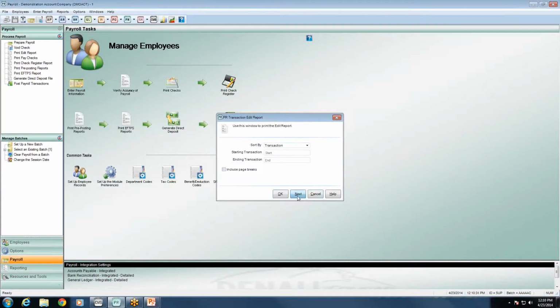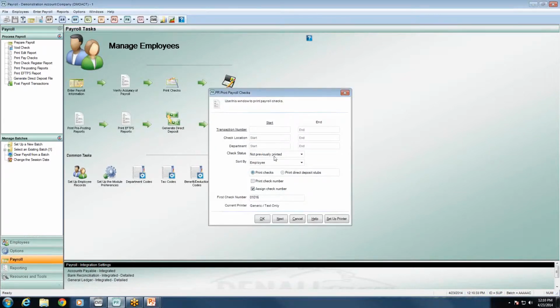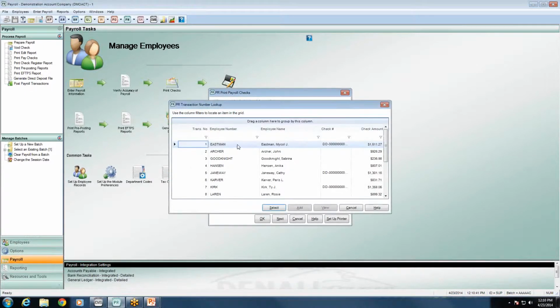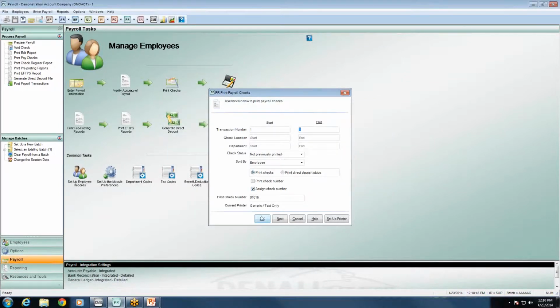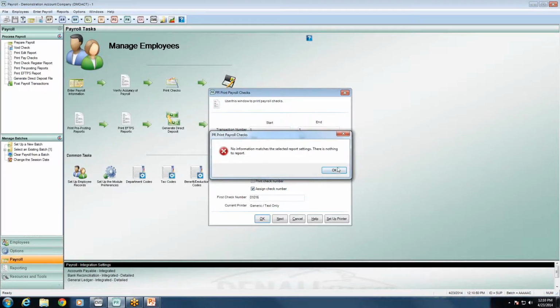All right, so after you run your edit report, of course, we print checks, and we went over this last week a little bit, but I wanted to show you guys what the check stub actually looks like. So if we select one of our employees here, I'm just going to grab this first employee, and we're going to show you this check stub. I hope you can see it on your screen. It's kind of small.